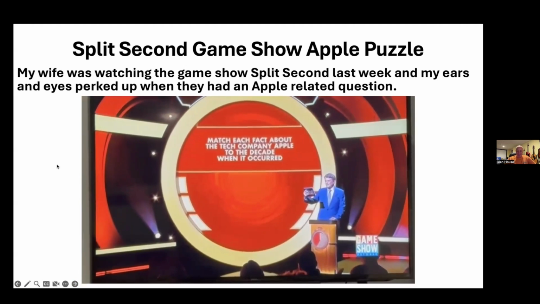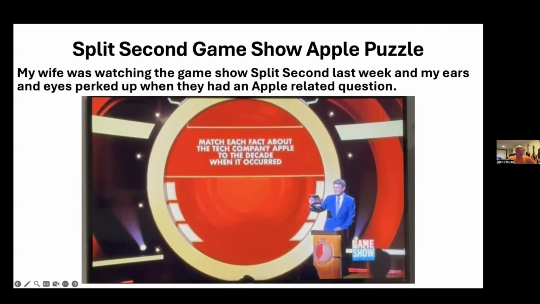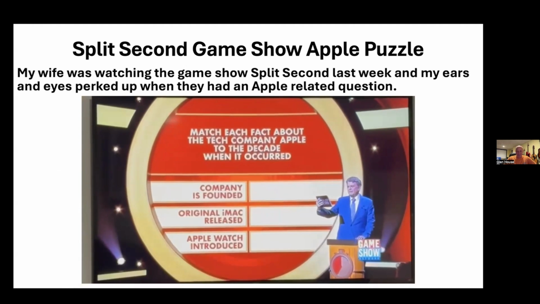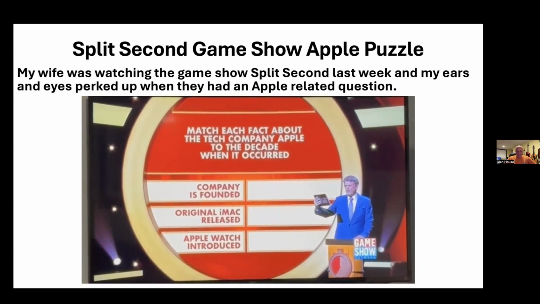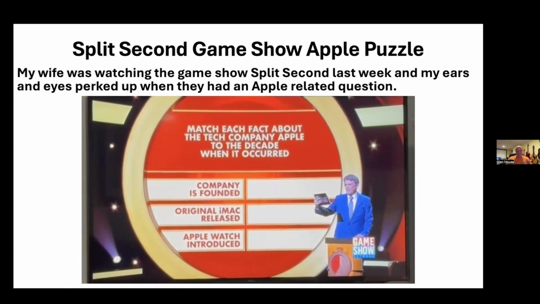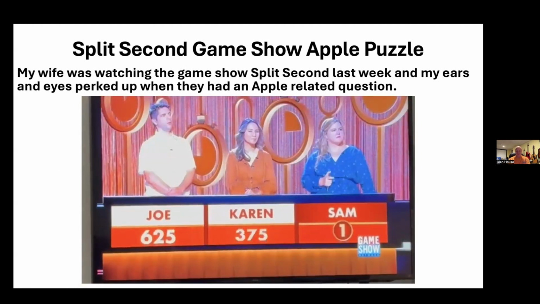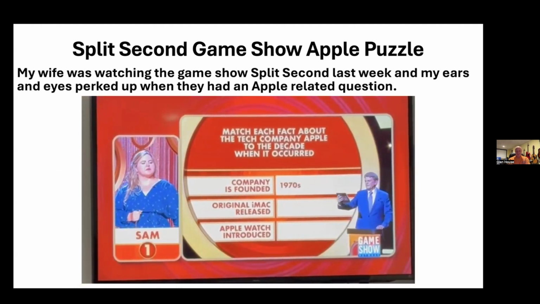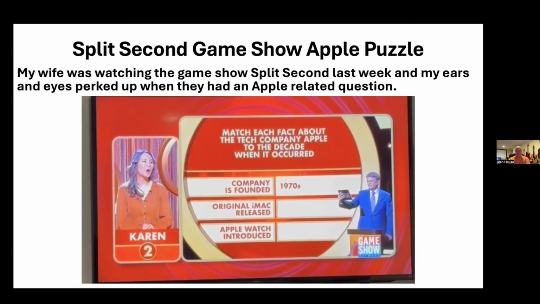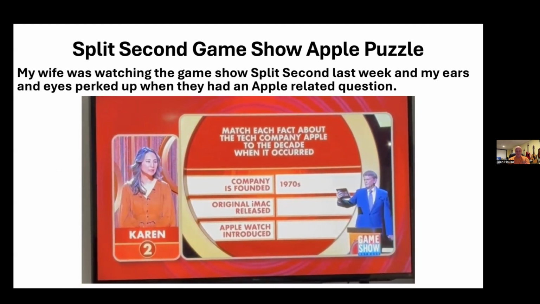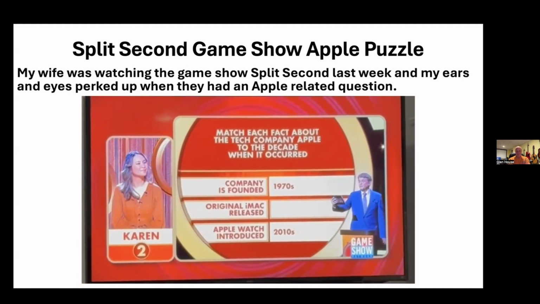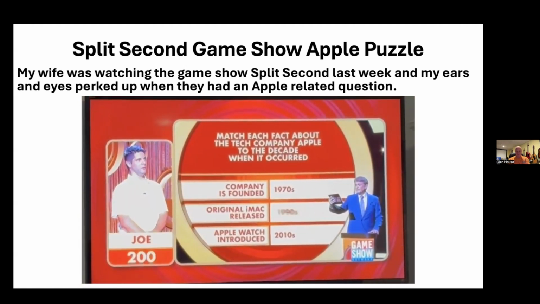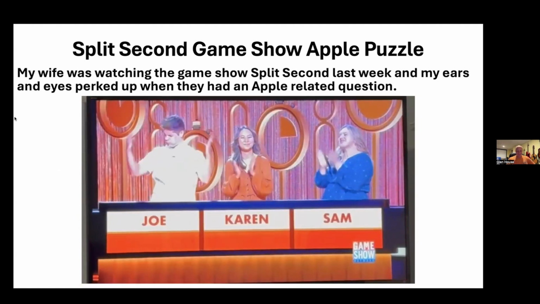Match each fact about the tech company Apple to the decade when it occurred. Company is founded, original iMac released, Apple Watch introduced. Sam? Company founded 80s. 70, 76 actually. Karen? Apple Watch introduced 2000s. 2010s. First was sold in 2015. Joe? Original iMac released 90s. 90s. It was 1998. Joe, another 200 points.